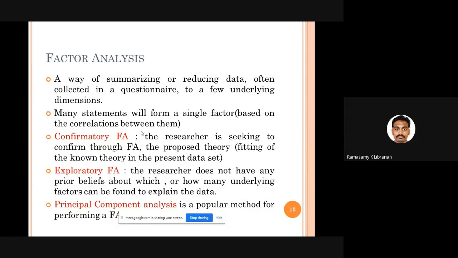In SPSS, you cannot do confirmatory factor analysis. You need another software called AMOS. You might have heard about AMOS, A-M-O-S. Using AMOS, structural equation modeling. They say SEM, no? S-E-M. Using SEM, you can conduct this confirmatory factor analysis. Okay, fine. And when you want to conduct exploratory factor analysis, a good number of methods are available, but a very popular method is principal component analysis. Okay, fine.